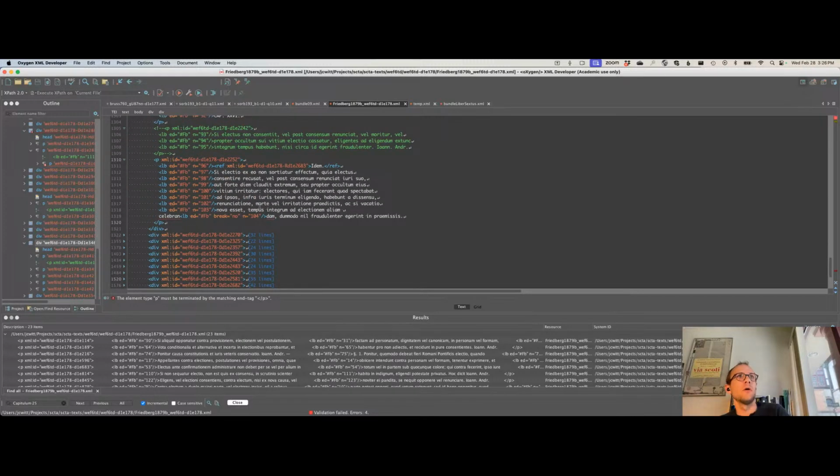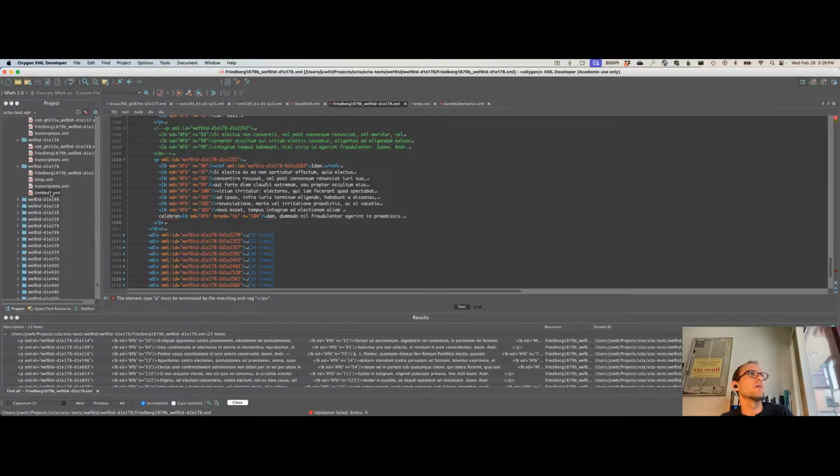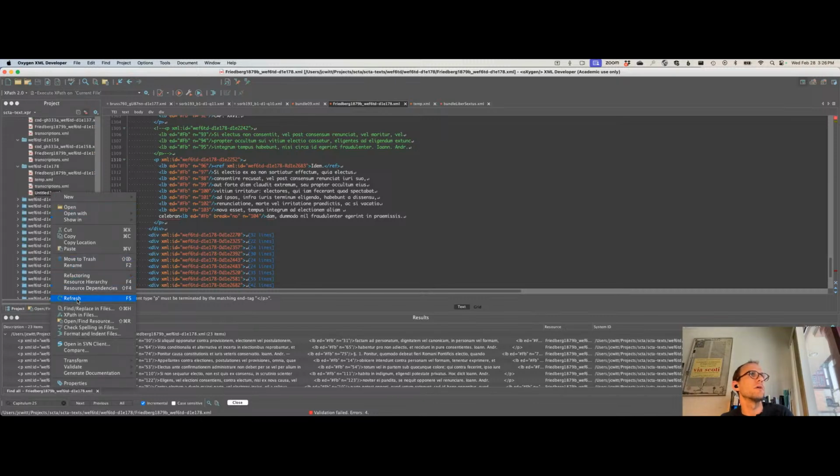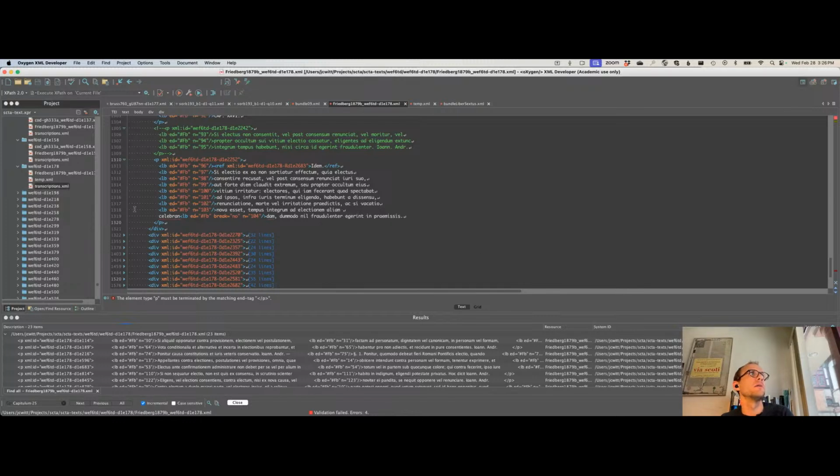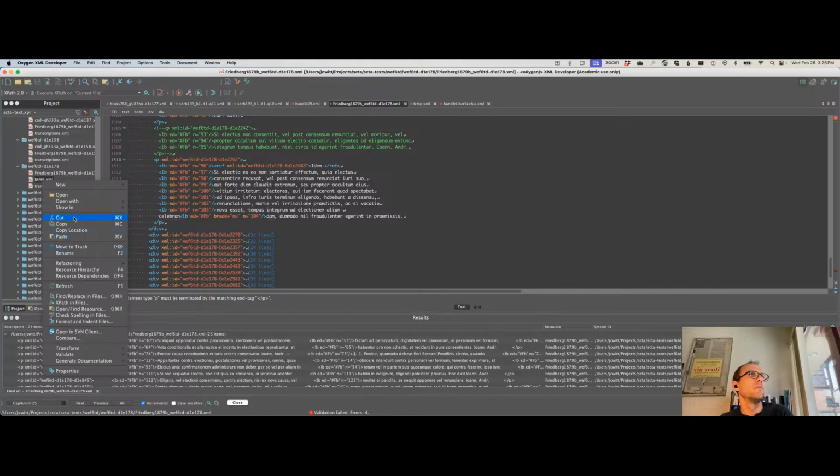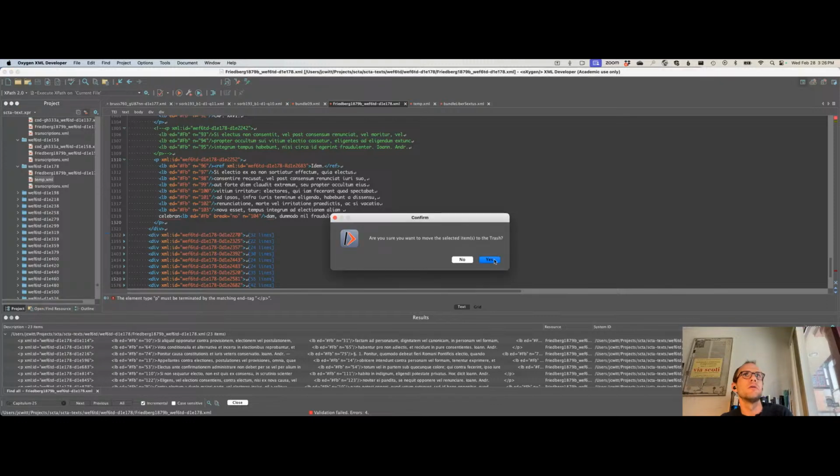So I'm all set here. This one's done. And let's take a look at the structure here. This was part of our temp file. Delete that. Move to trash. There we go. And we didn't need this either. Move to trash. All right.